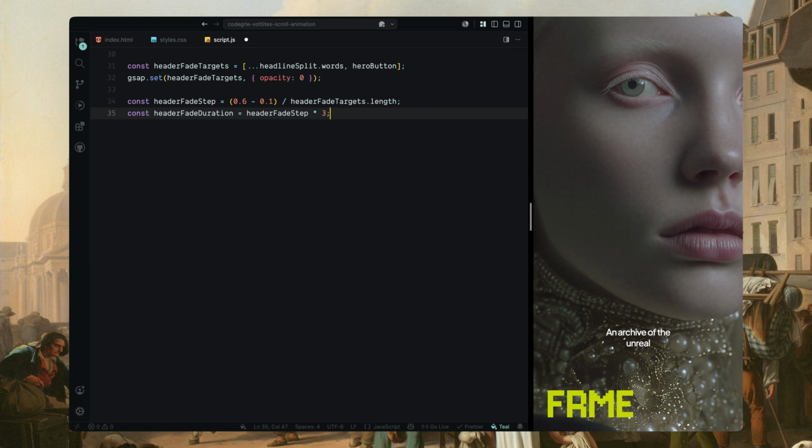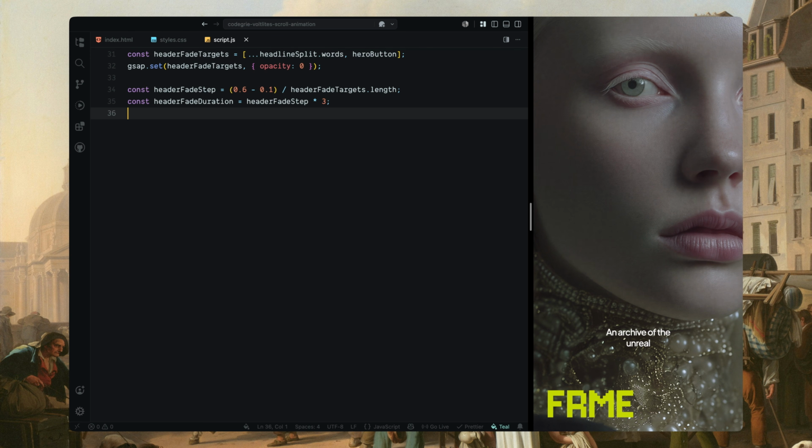Next, a couple of timing values for that fade. I'll work out a step, which is the little gap between when each item starts fading, spread evenly across our fade window. Then a duration, which is how long each item takes to fade, and I'll make that a few steps long on purpose. Because the duration is longer than the step, the fades overlap, so 2 or 3 words are always fading in together, instead of strictly one at a time. That overlap is what makes it feel smooth, rather than robotic.